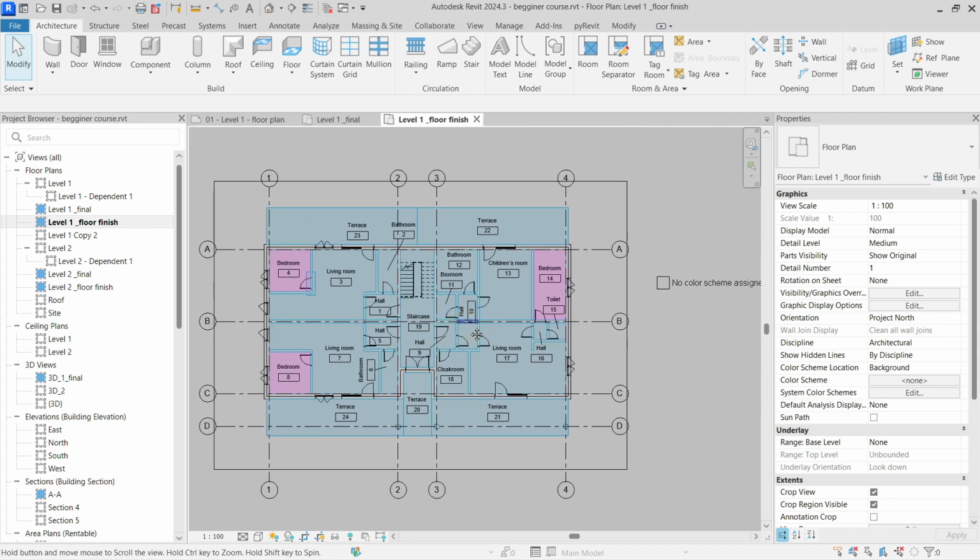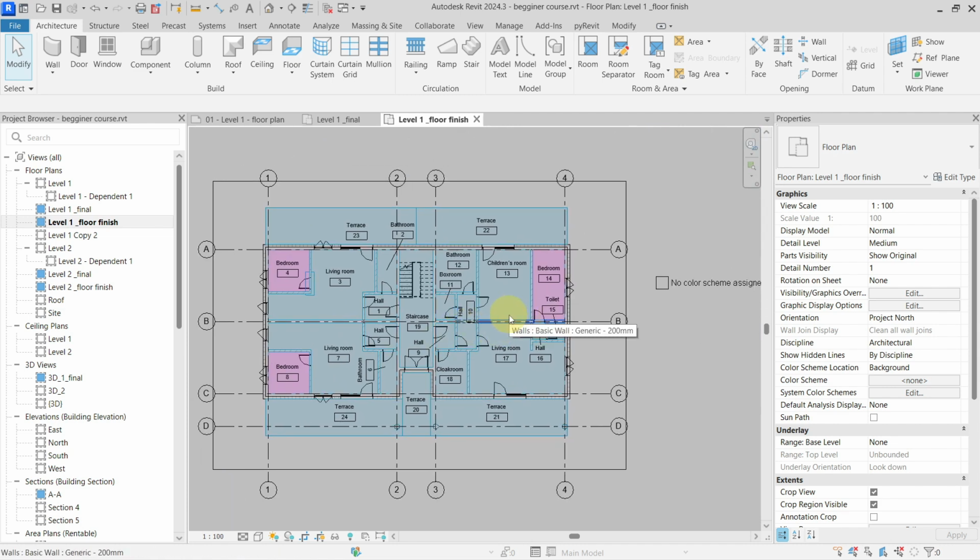So this is how you can see your room colors in your view in Revit.